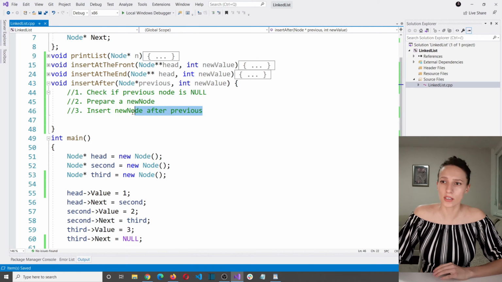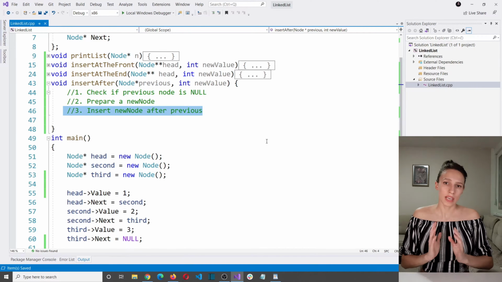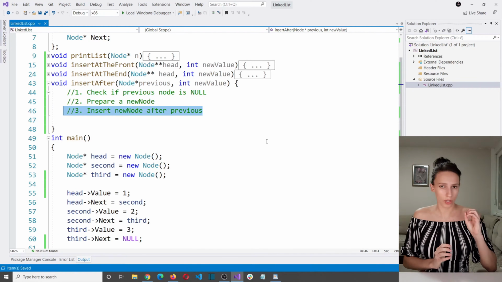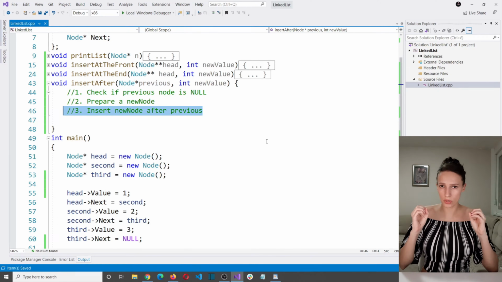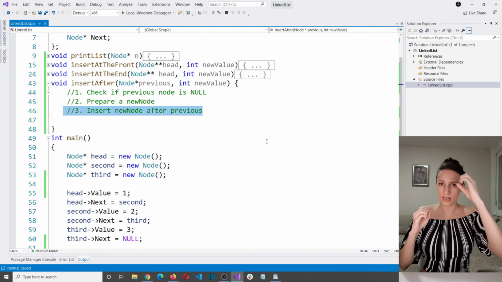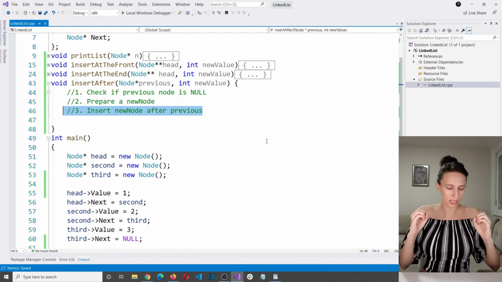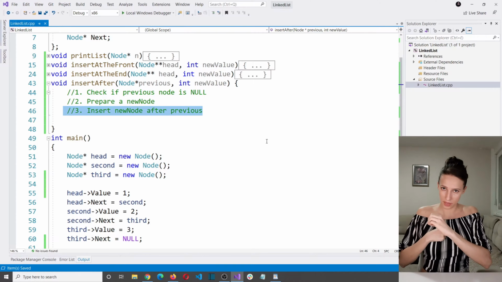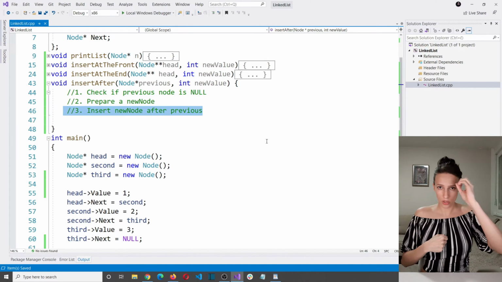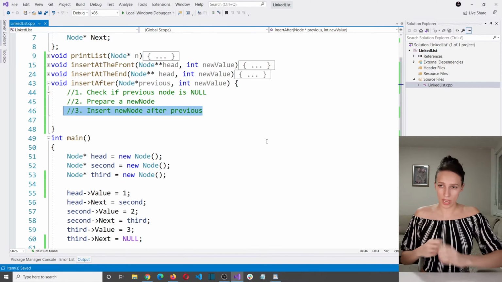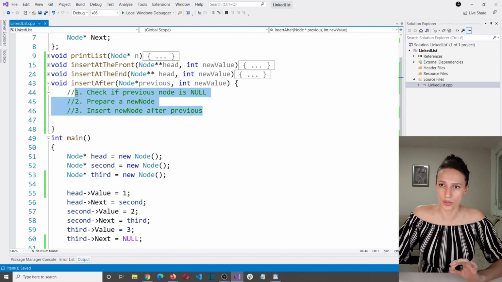So how does this third step work? Well, imagine the following situation. You have node A and node B, and your node A is pointing to your node B. So how do you add a new node after your node A? Well, the answer is that now your node A needs to point to that new node, and then the new node will point to your element B. Okay, so instead of your linked list going like this, A, B, it will go like this: A, new node, and then B.